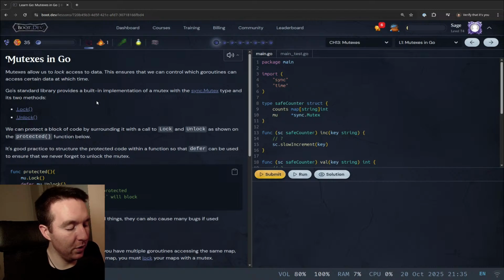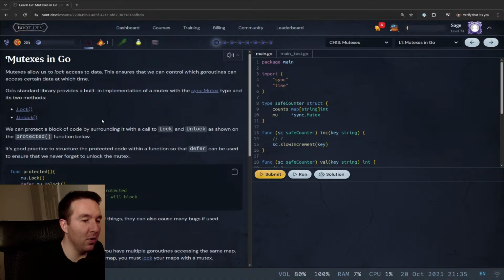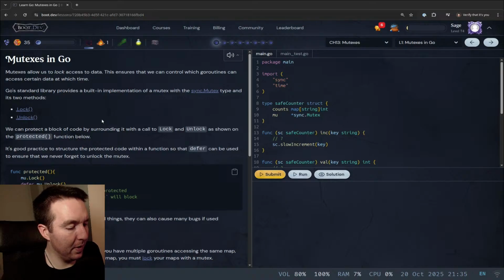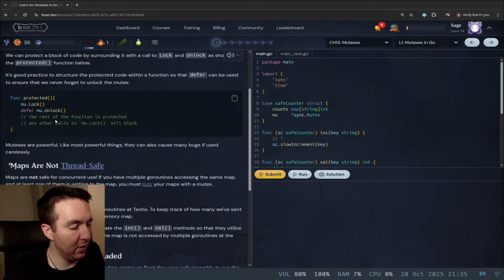I forgot what defer does now, but I think it runs at the end of a function. Yeah, okay, so the rest of the function is protected. Any of the calls to mu.Lock will block.